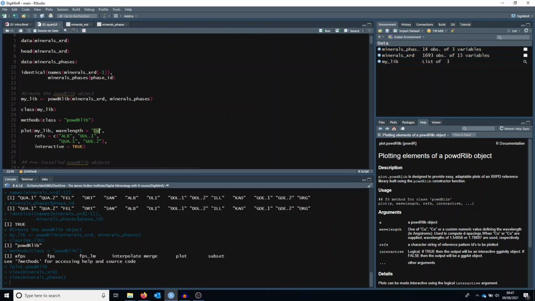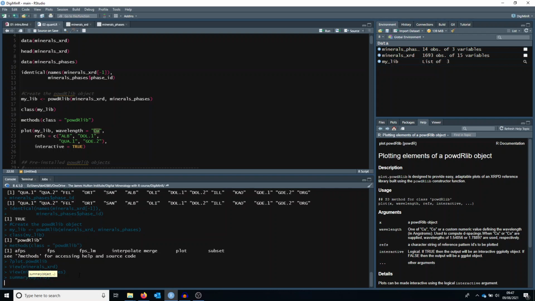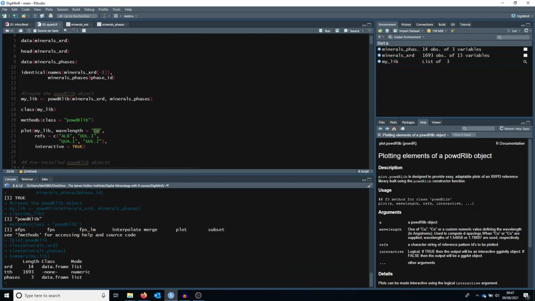And it's actually probably just worth looking at the various items that are within a powdar_lib object before we do this plot. So if we do summary of mylib, we can see that we've got 3 items within this object. We've got XRD, which is a data frame of 14 columns, and we've got 2 theta, or TTH, which is a numeric vector of the 2 theta axis, and then we've got phases, which is a 3-column data frame.